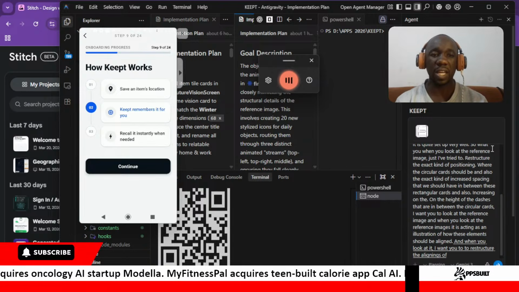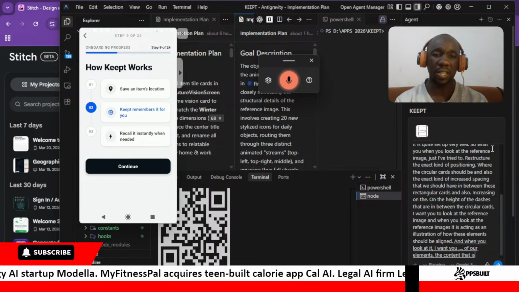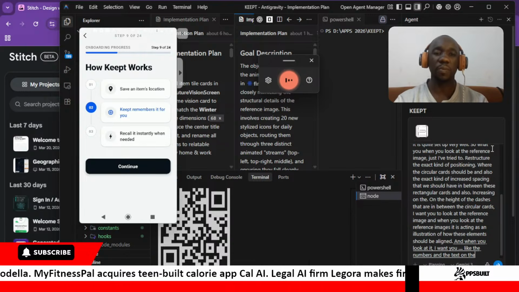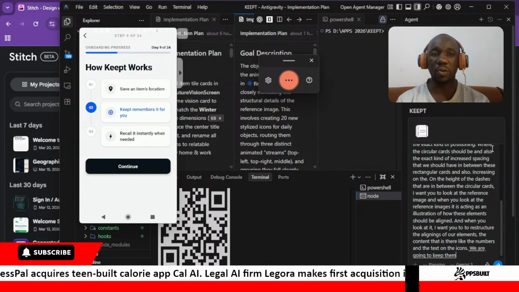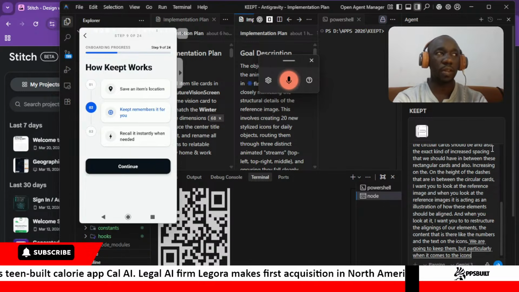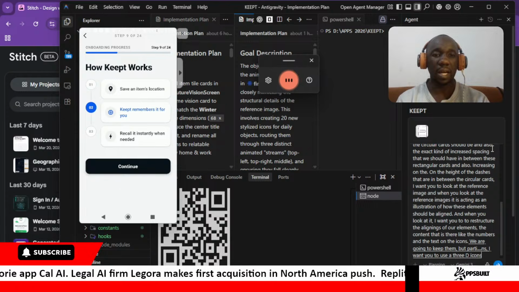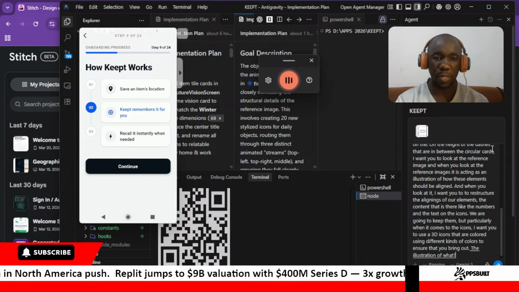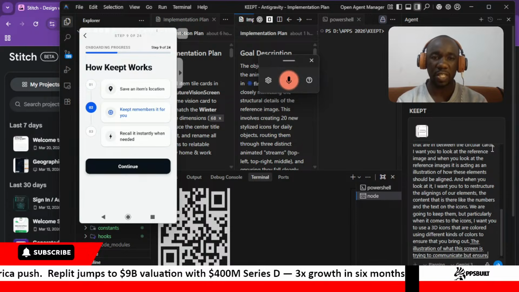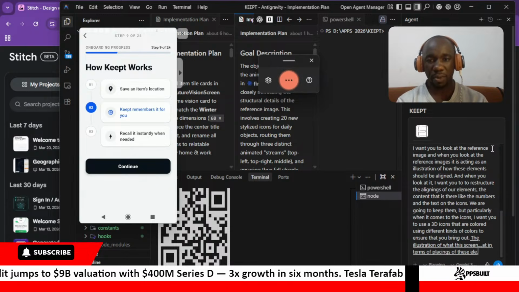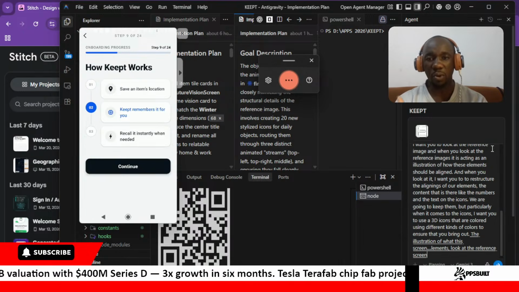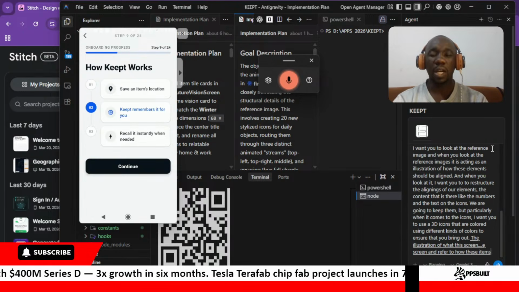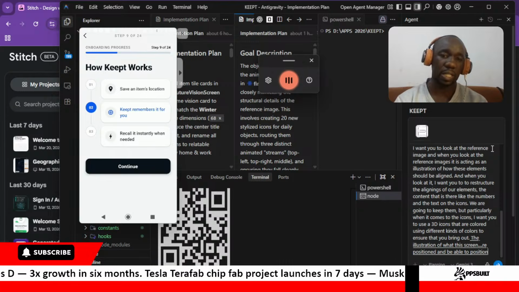The content that is there, like the numbers and the text and the icons, we are going to keep them. But particularly when it comes to the icons, I want you to use 3D icons that are colored using different kinds of colors to ensure that you bring out the illustration of what this screen is trying to communicate. But ensure that in terms of placing of these elements, you look at the reference screen and refer to how these items are positioned and be able to position them exactly just like that.